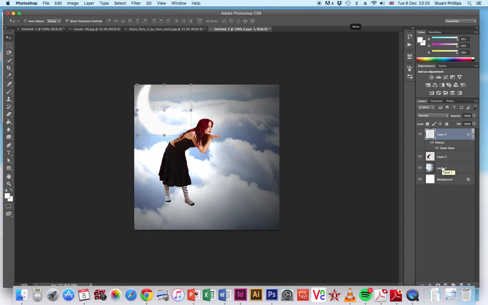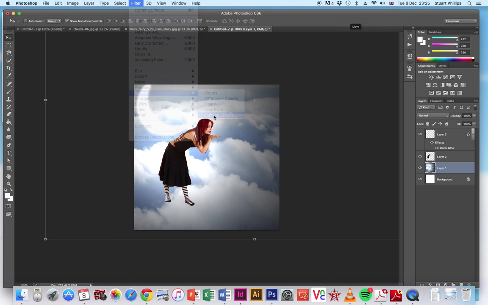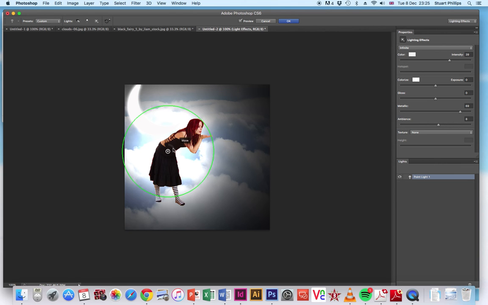Right, sorry, just looking at my notes and working out what's the next bit to look at. I'm just wondering if we've made that a little bit too light. I'm just going to go back onto our layer here, onto our clouds layer. I think we need to make this a bit darker. So back to where we were, filter, render and lighting effects, and we'll pick up what we had before.